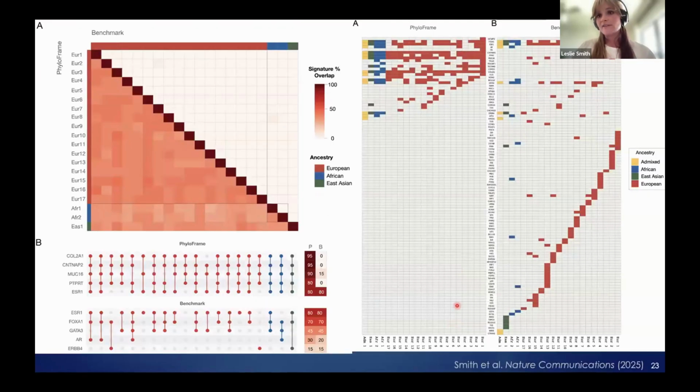The next thing we wanted to do was evaluate the signatures that our model is using to make the prediction. This is looking at the breast cancer model, and we're looking at the genes that were used to make the prediction. Up here in A, we have the overlap of all the signatures for both our model, phyloframe, and our benchmark comparison. Here we see that phyloframe is doing a much better job at picking the same genes in every model. So it's showing a lot more signature consistency across models, which makes us more confident that we're actually picking up a biological signal.